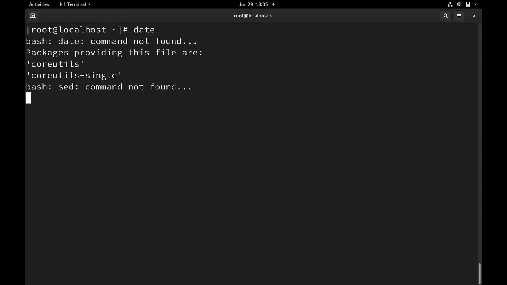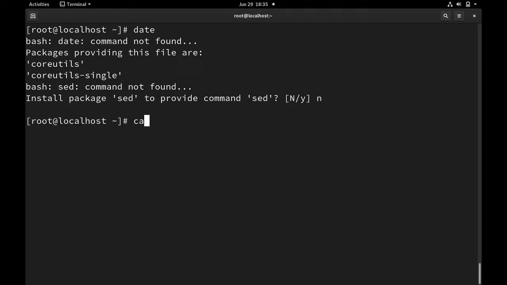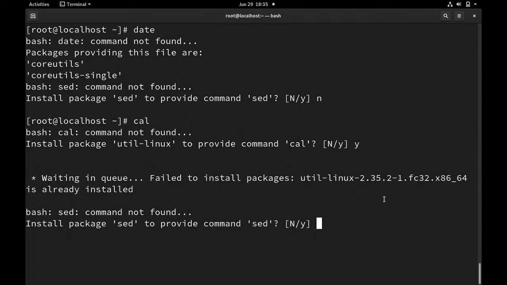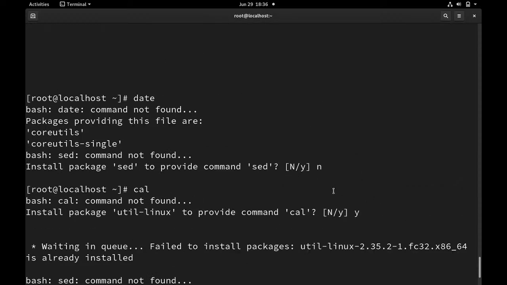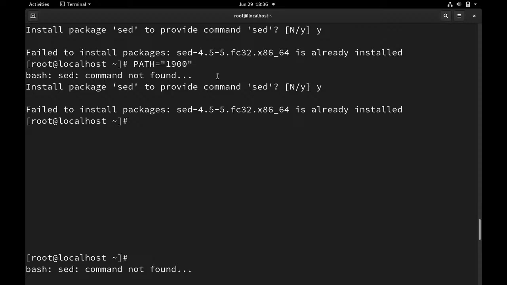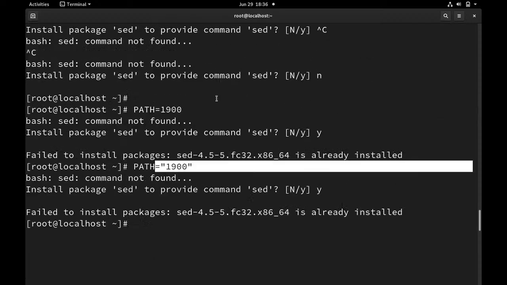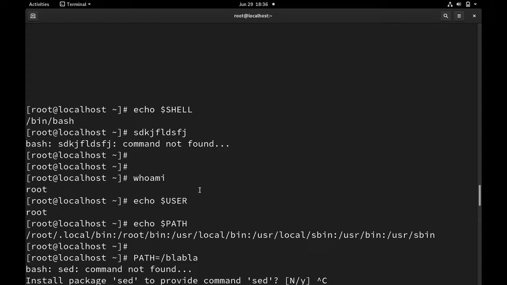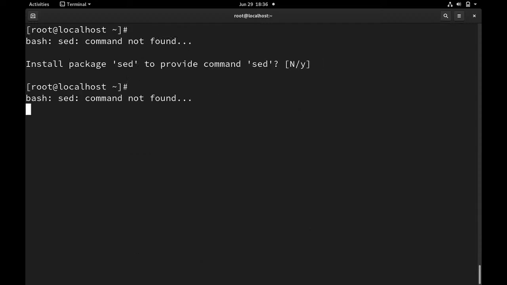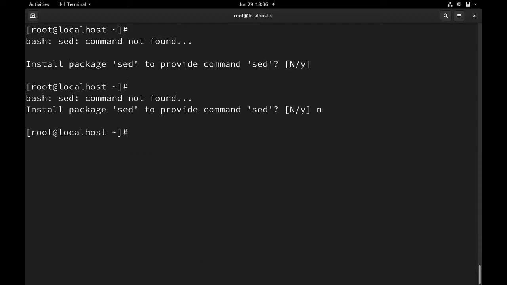Now if I type the date command, it is not going to run. That means anything you type is not going to run. I run cal, not found. The reason is very simple: it is trying to install it from Google, because that's the habit of Linux. So if you give some random data or random location to your path variable like this, or like blah blah blah, it is not going to run anything. Now nothing is found. See, even hitting enter is going to search for this command.